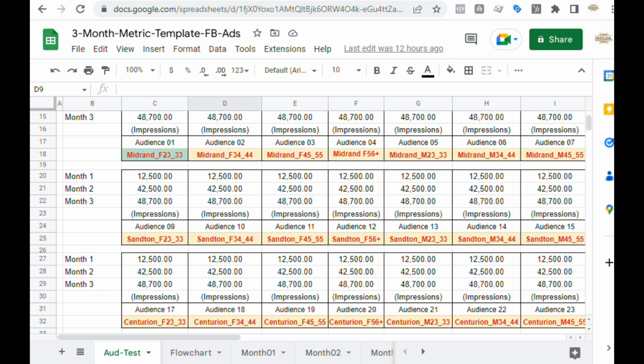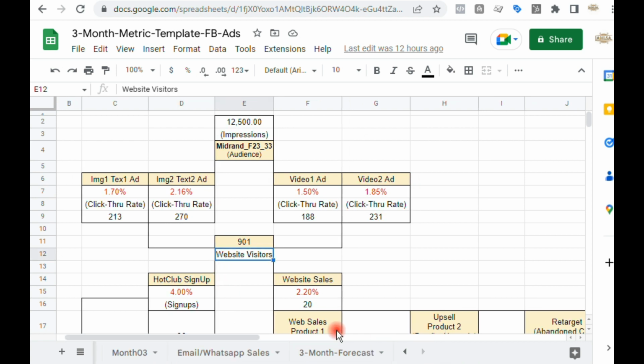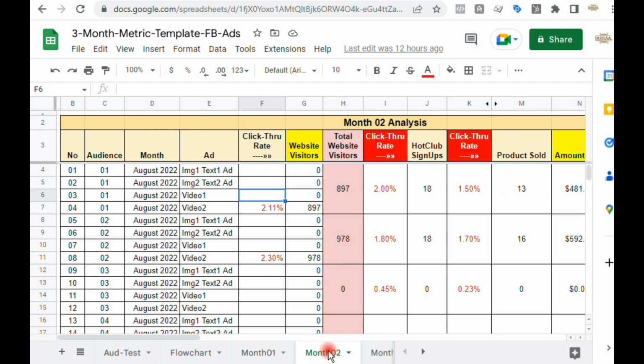The second tab, which is a flow chart, basically just so you can see the process of how everything works, and I'll be getting back to this in just a minute. The next 3 tabs, which is here for month 1, month 2, and month 3, they highlight exactly what is happening on each month until we achieve the $23,000 in sales.